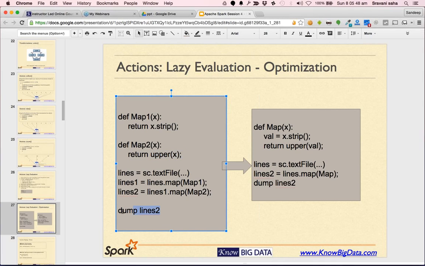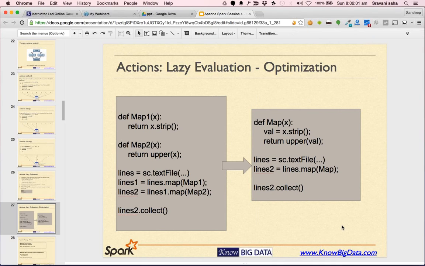So the moment we say dump, instead of calling dump, I will say collect. I'm confusing it with our Pig. All right. The moment we say collect, what would happen is that it will execute these map 1 and map 2 together on the same machine instead of transferring the data. Had it executed them separately, then the data would get transmitted twice.